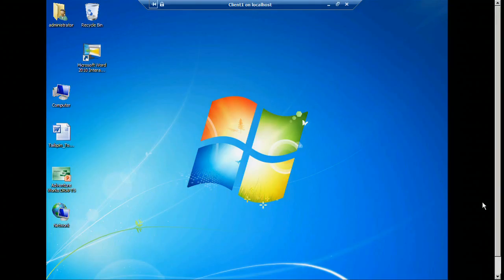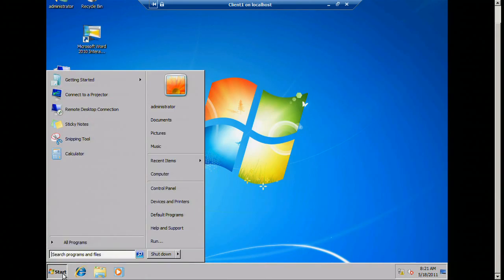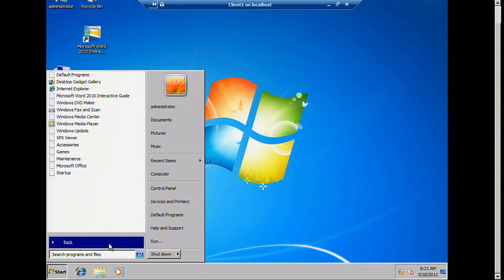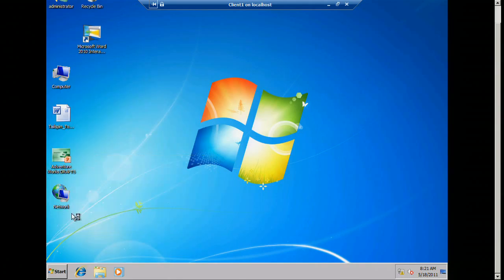So here we have our client. Brian's kindly logged back in for me. Everything's been transferred across. All of our user state has been migrated, so we've got our shortcuts on the desktop here. We've got our data. It's running Windows 7. We've got a bunch of applications that were installed as part of the task sequence. So Office 2010 was installed fully.